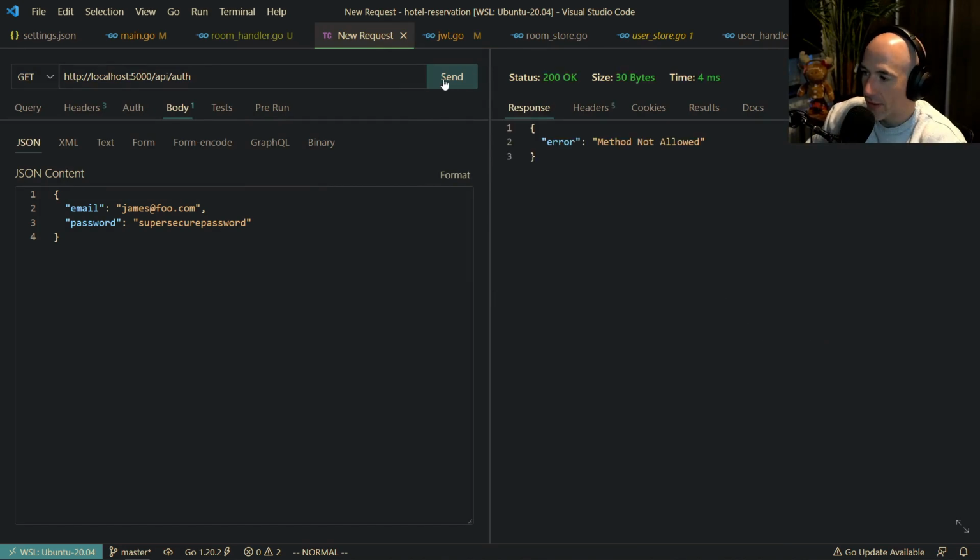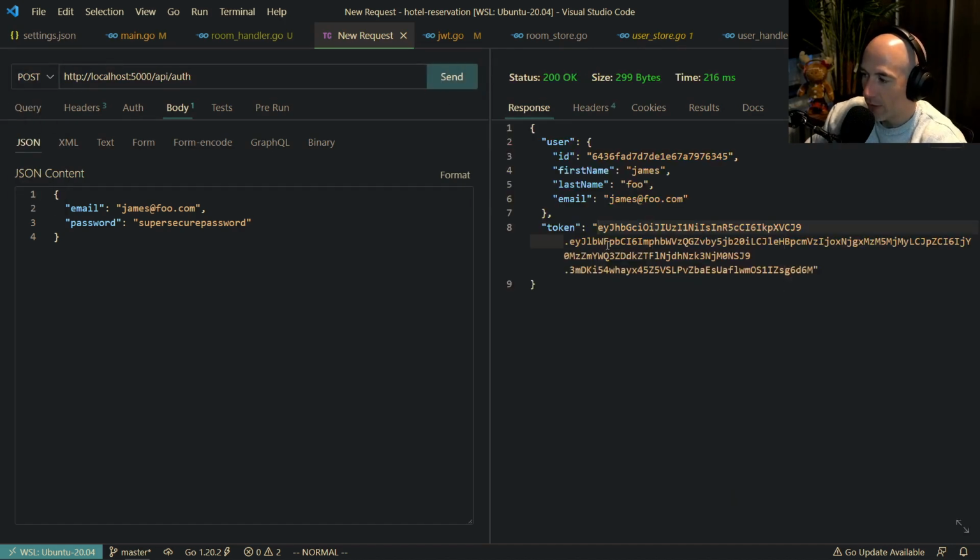Send. Okay, that's true because we need a post. Boom. Yes, we have this token. Now we need to copy the token. I know we're going to fix something so that we don't need to copy that all the time later on.